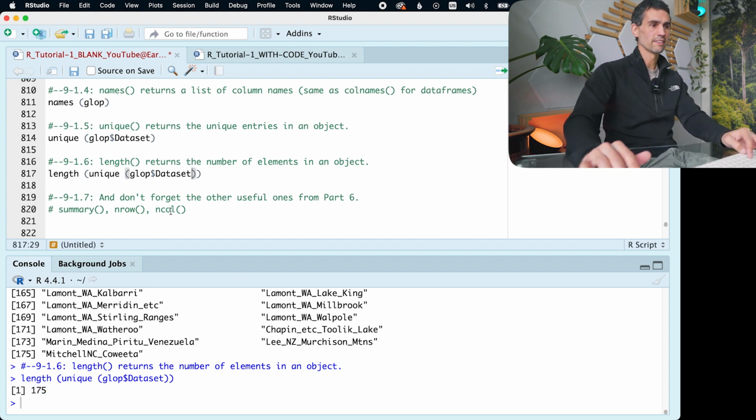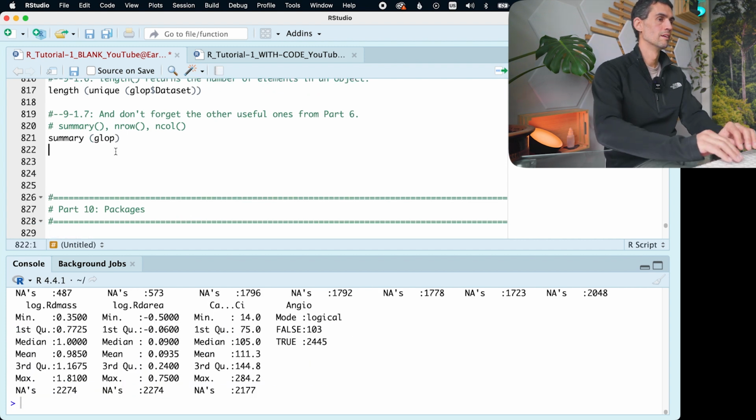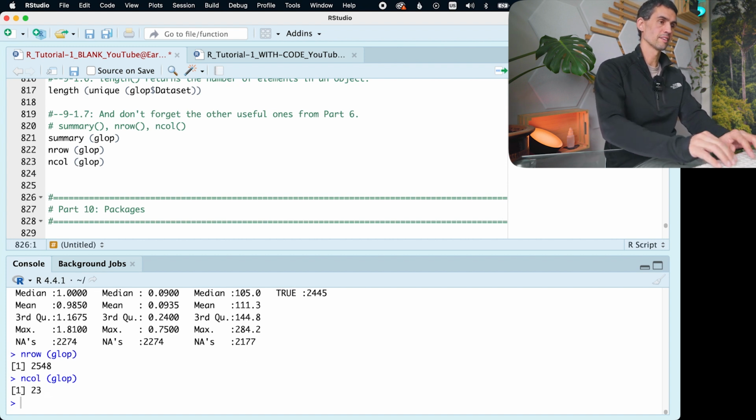And don't forget these other useful ones that we showed you earlier in this tutorial. So we have summary glop. Then there's nrow to see the number of rows in glop, and then ncol to see the number of columns in glop.